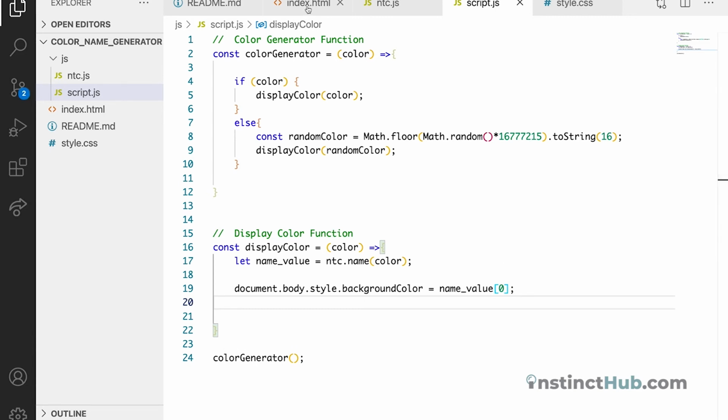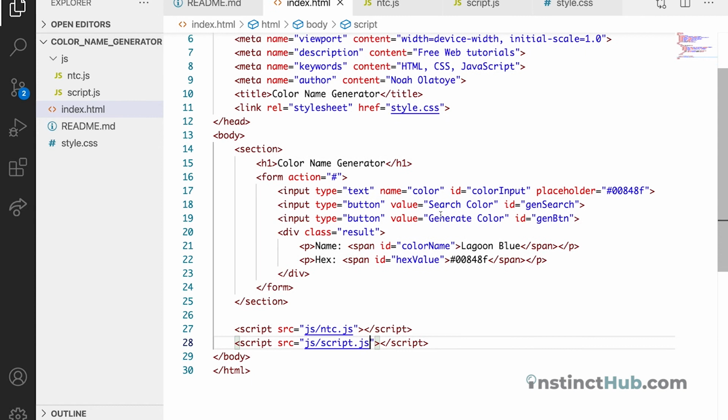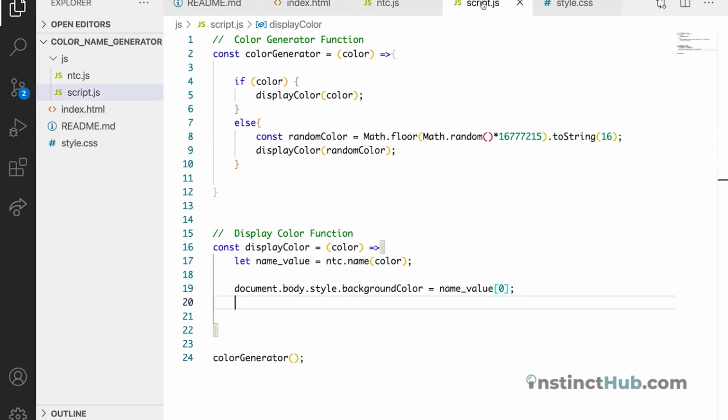Remember, an update was made on the HTML. All the IDs are just set to camel case, that's small letter, then capital letter for the subsequent words. Alright, so let's target the input, which is the color input. We're just going to copy the ID, then come back to the script and say colorInput.value.